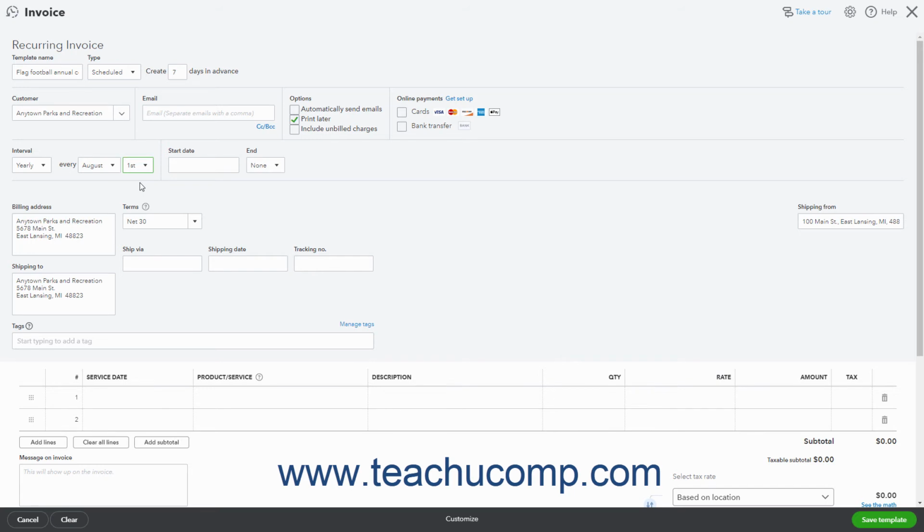Then set the start date for the recurrence in the Start Date section. Then use the End drop-down to set when to end the recurrence. You can choose to end it after or by a certain date by selecting either choice and then entering a date. You can also select the None choice to leave the recurrence pattern open-ended.